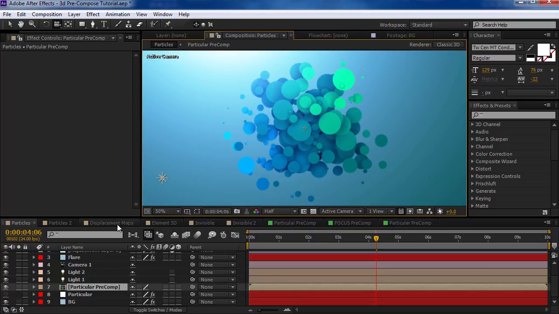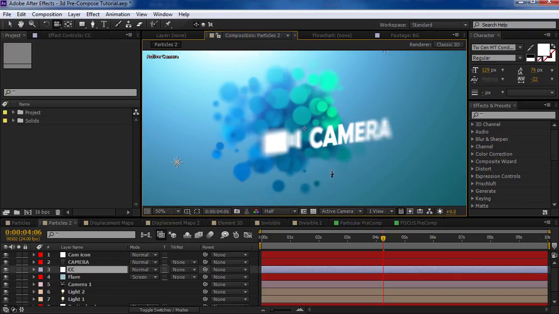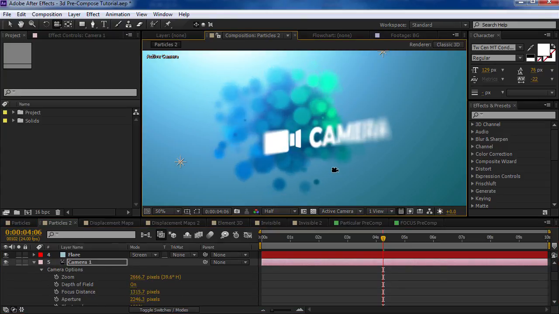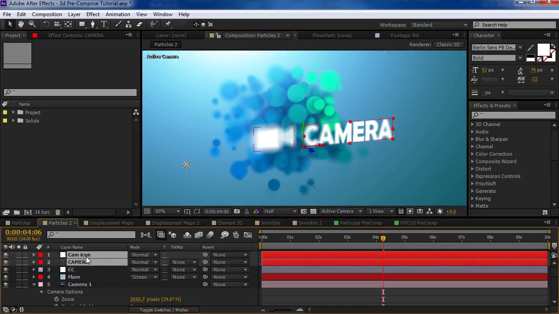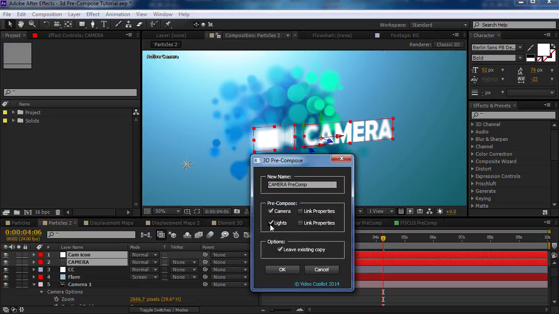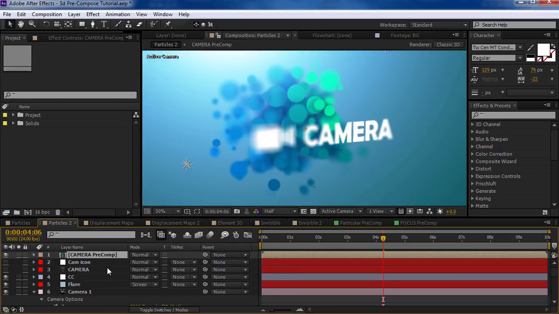All right, so what exactly is it good for? Well, I put together a couple of different examples, but I'm sure you guys will have plenty of ideas on what you could use it for in your own projects. All right, so here's a really simple example. So I've got these cool particles here, and I've got my camera's depth of field on. And this makes a really cool effect, but it also makes it hard to keep my title in focus. So what I could do is I could select my title and pre-compose it with the 3D Pre-Compose script, turn off the lights, and link the properties of the camera. Then we hit OK, and now we can shut off our title in this comp.